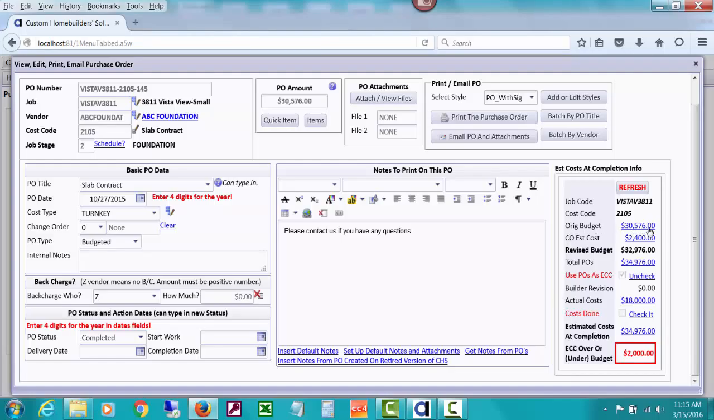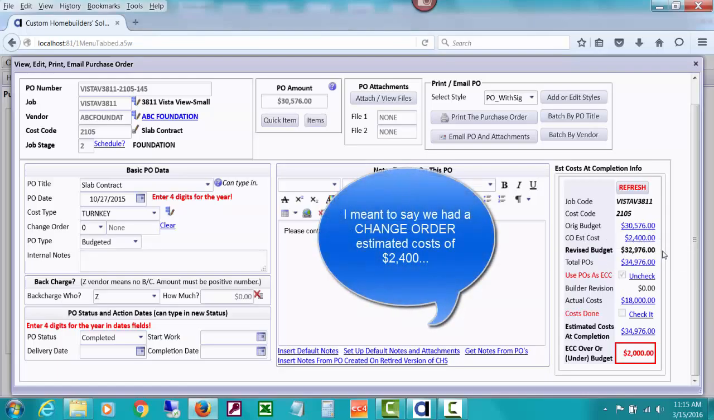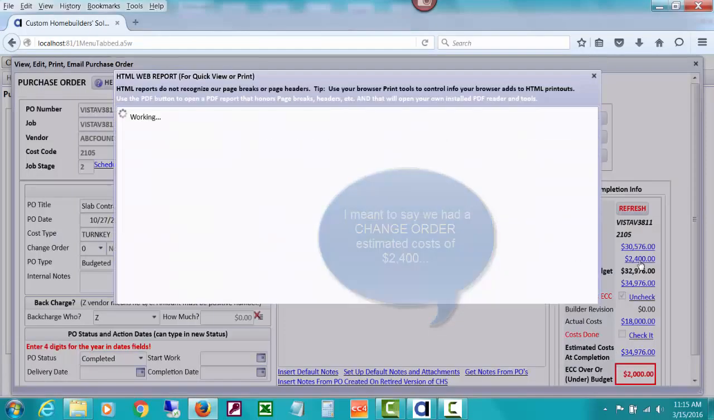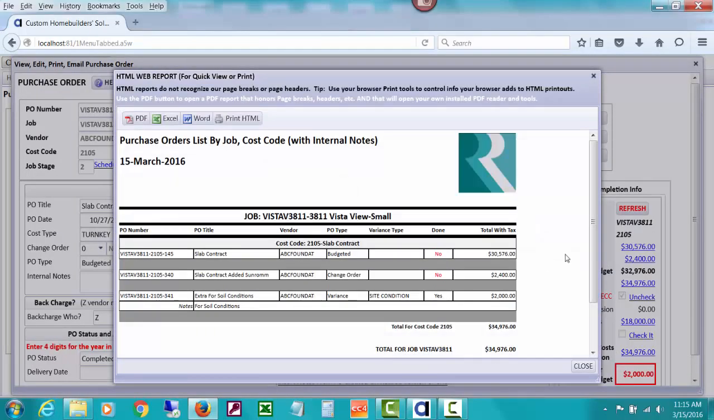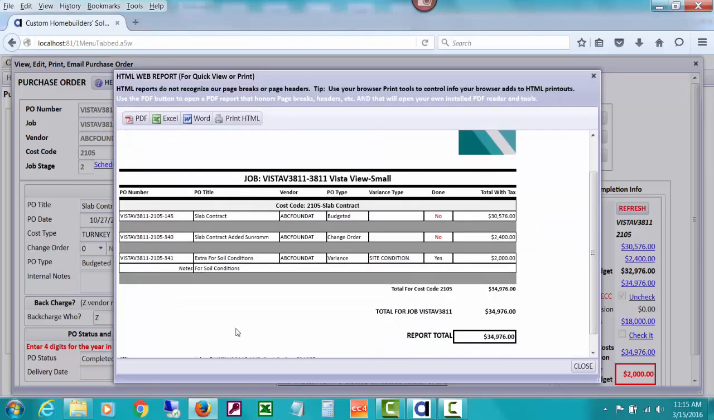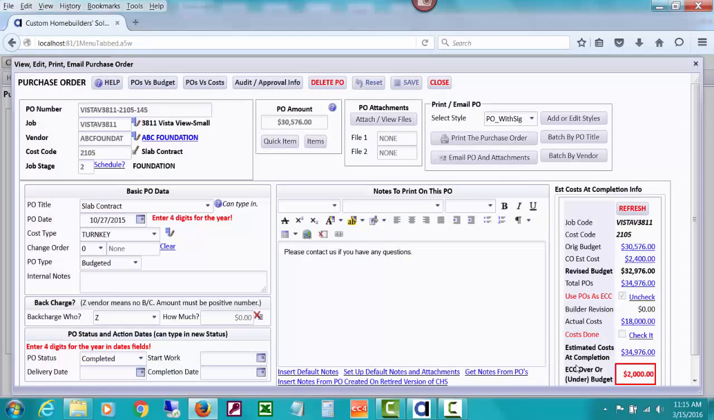And we can see that overage over here on the ECC information, that $2,000 overage. We had an original budget of $30,576. We had a PO for $2,400, so the revised budget was $32,976. But look at the total POs; they are $2,000 over the revised budget. So we might take a look at that to see why. What you can see here is that we issued a PO which was extra for soil conditions for $2,000. And we know about that. That just reminded us when we looked at it. Okay, yeah, it did go over by $2,000 because of that.